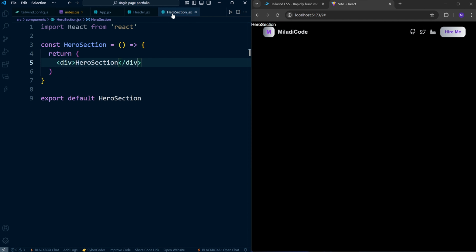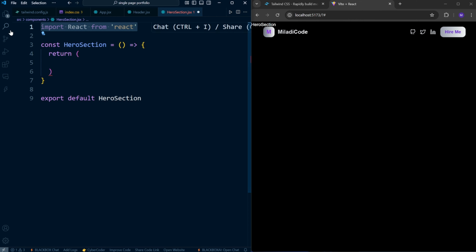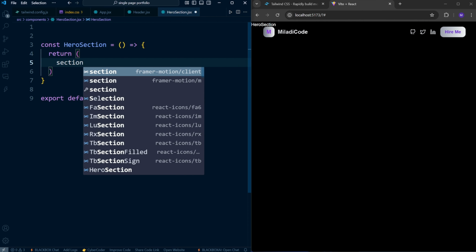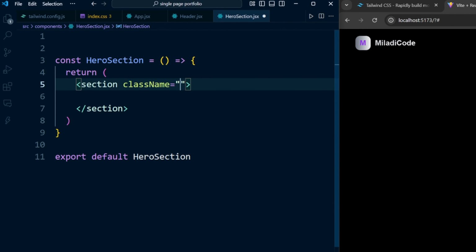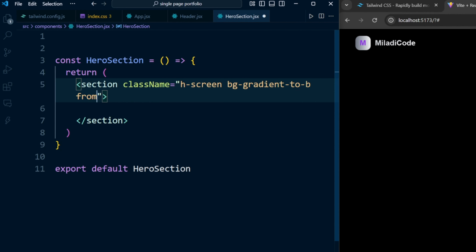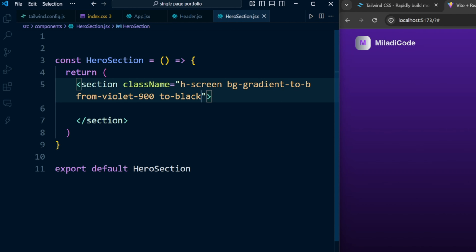Let's go back into the hero section file for a little cleanup before we start building. First, remove that div, we won't be using that, and also get rid of the import React from React line at the top. Inside the return statement of our hero section component, we're going to create a section element. This will act as the main wrapper for the entire hero area. Let's style this section using Tailwind CSS. We'll make it take up the full height of the screen with h-screen and give it a background gradient, going from violet at the top to black at the bottom. That creates a smooth, dark, modern look.